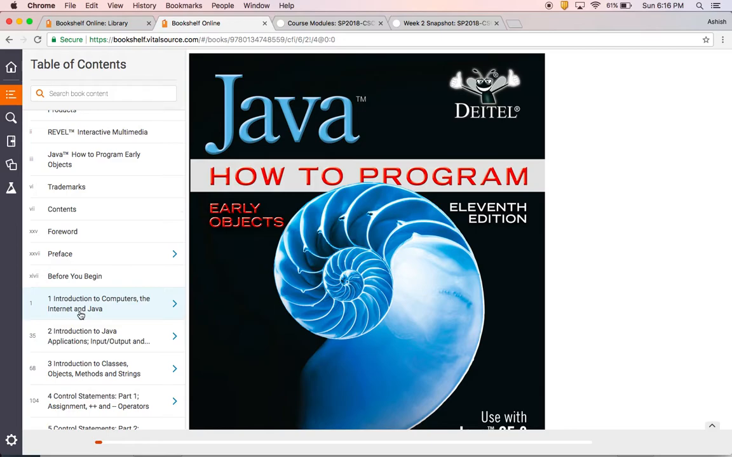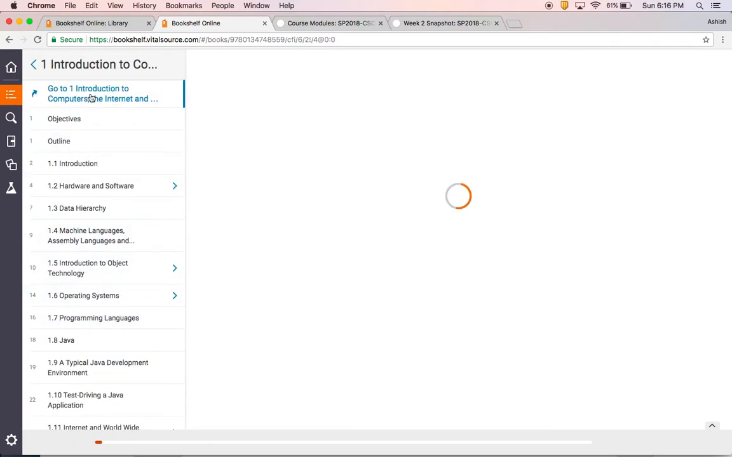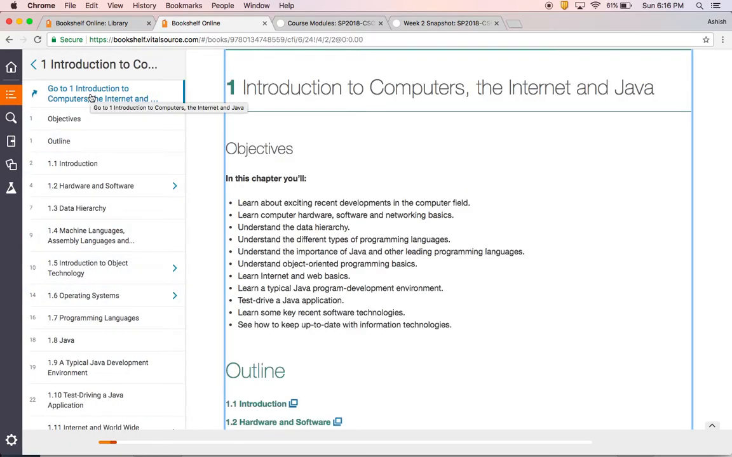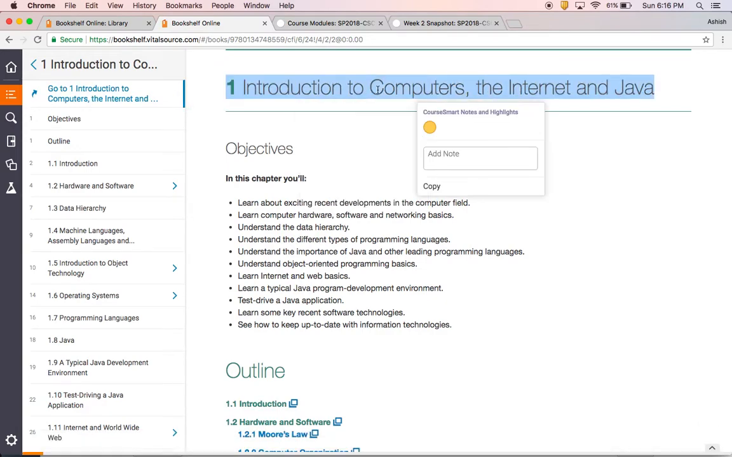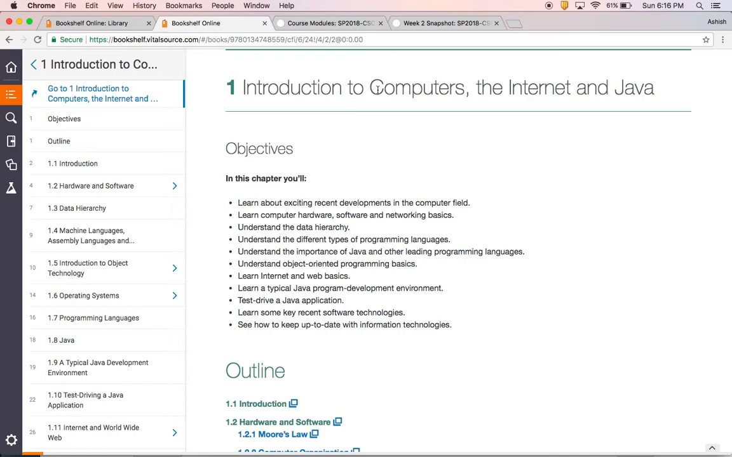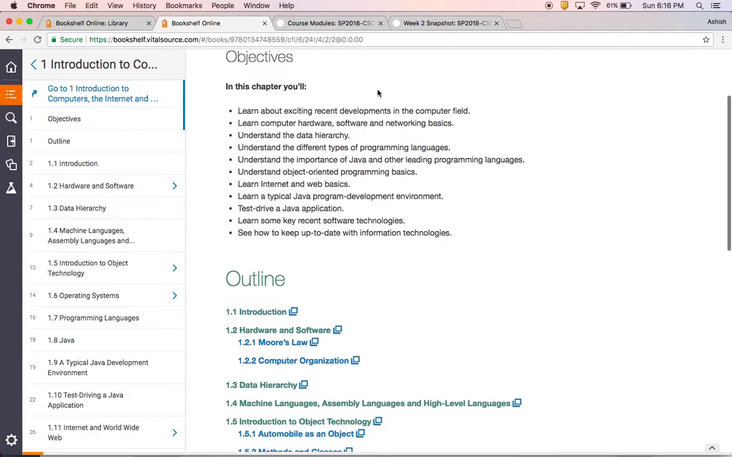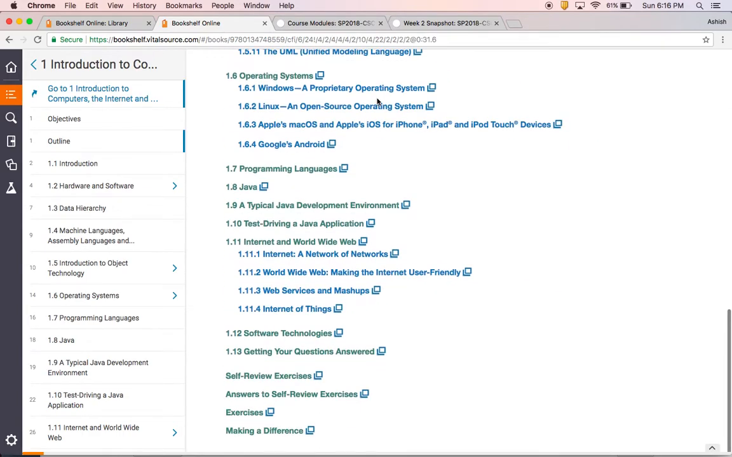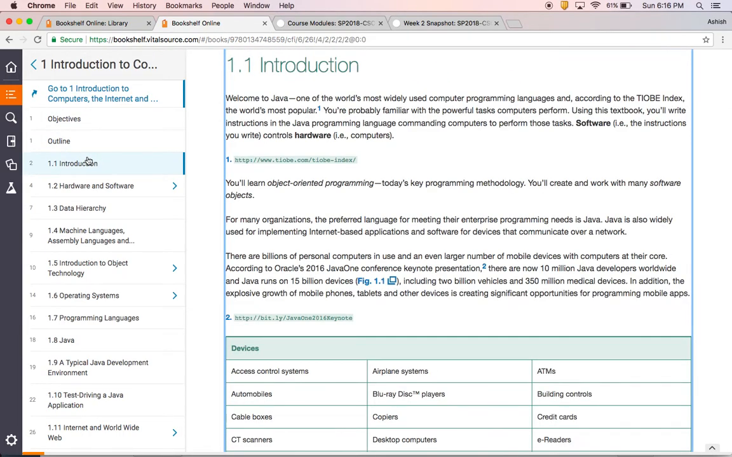So I'm going to move to introduction to computers, the internet, and Java. In this chapter, we'll be covering the fundamentals. So we are not going to actually do any coding, and you're just going to learn from a 100,000 feet view all the way going down to the nitty gritties of Java. So let's get started. Here is the outline, which I will skip. I'm going to the introduction.